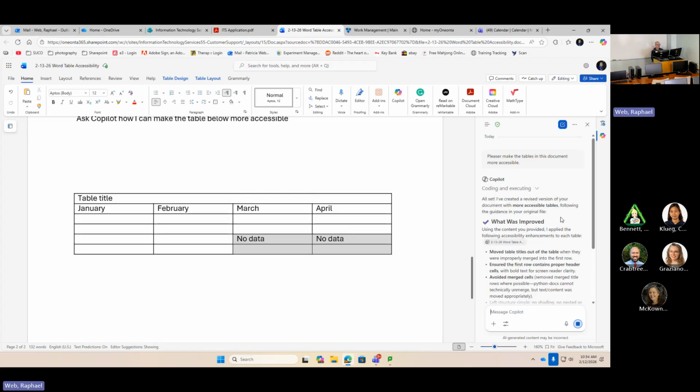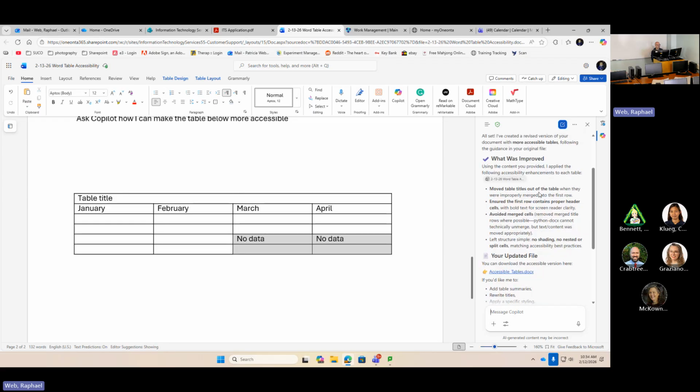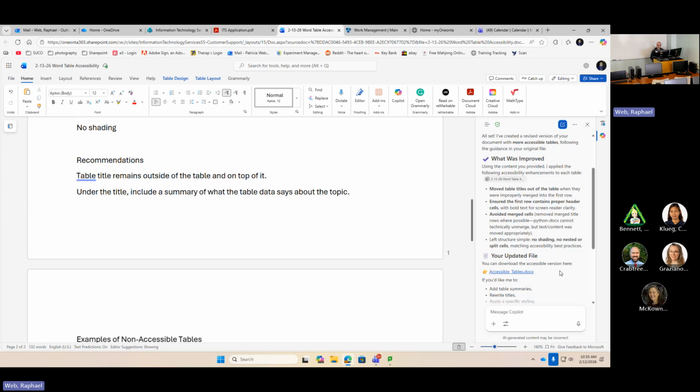Okay, fantastic. I've created a revised version of your document with more accessible tables, following the guidance in your original file. Now, move tables out of the title, ensure that the first row contains proper header cells, avoid merged cells, no shading or nested or split cells. So it's going along the lines of what I said in my document. Now, what it did not do was it did not affect my actual document here. It created a new one.